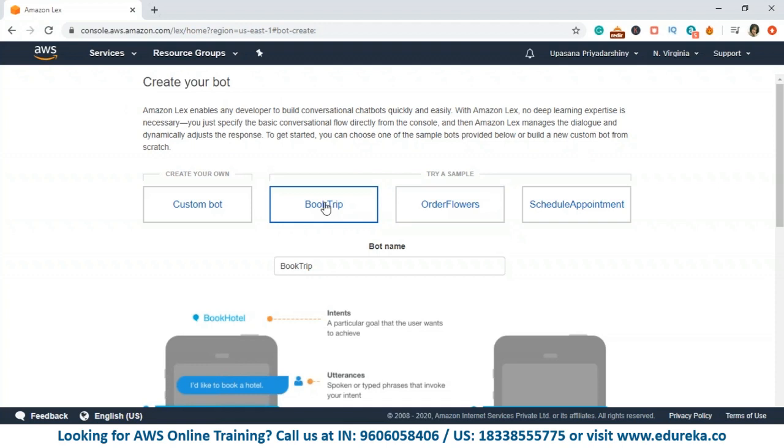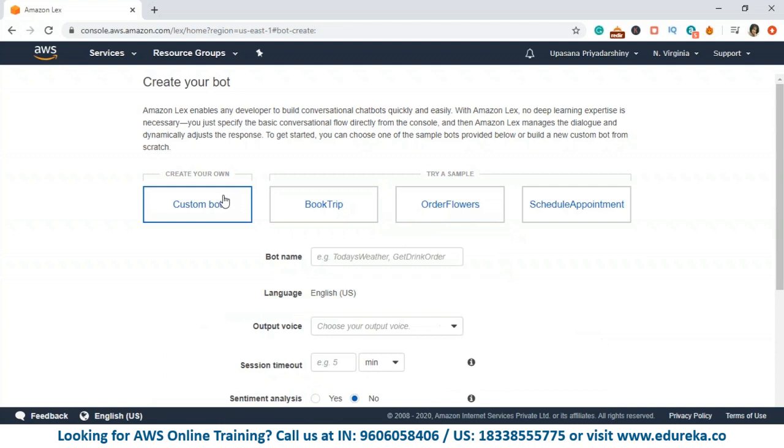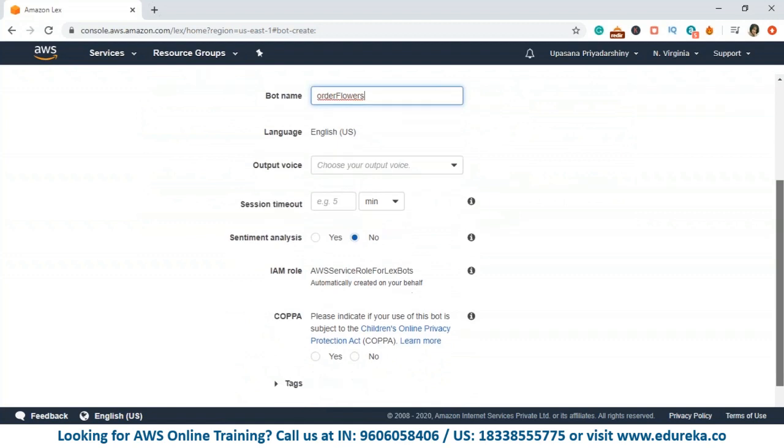Here you can try a sample such as booking a trip or order flowers. Now, I know our objective is to create an order flowers sort of a chatbot, but we are not going to be using a sample. We are going to create one from scratch. So I'm going to click on Custom Bot, and here I'm going to name my bot Order Flowers. The language is going to remain English.